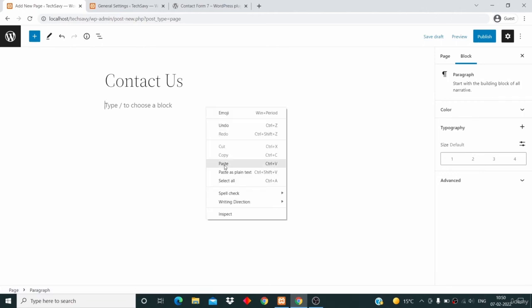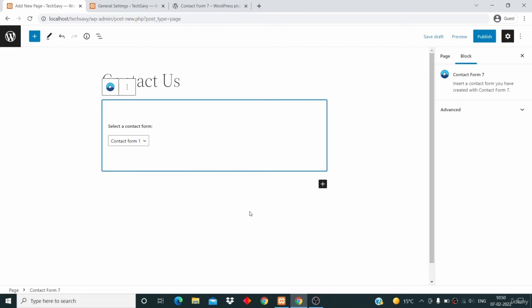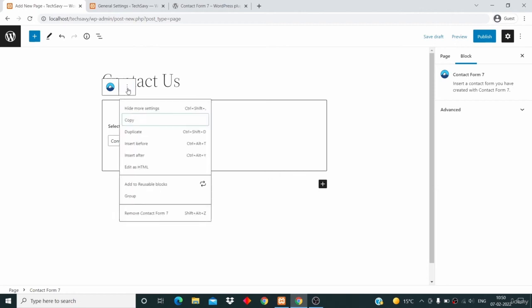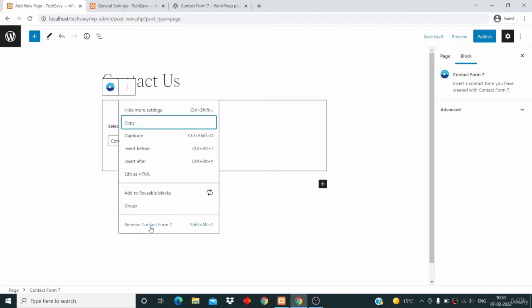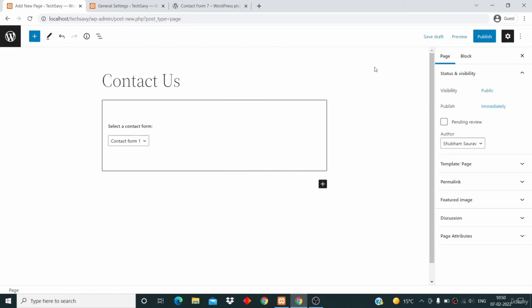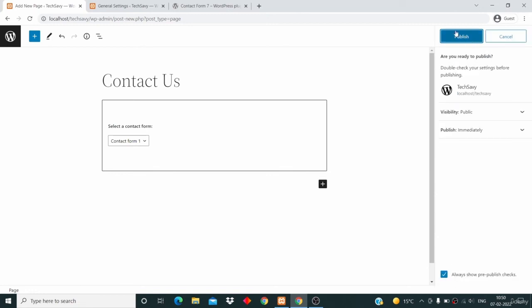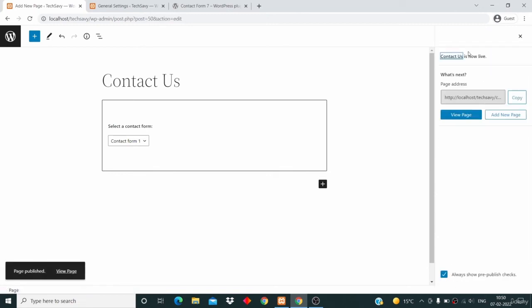So right click and click on paste, and this option will appear. It will ask you to select the contact form. Contact Form 1 is already selected, and see how seamless it is. You don't have to write some code, you don't have to do some crazy editing and things like that. All of it is automatically taken care of. If you want to remove this contact form, then you can click on this option, and then click on Remove Contact Form 7, but again I'm not going to do so.